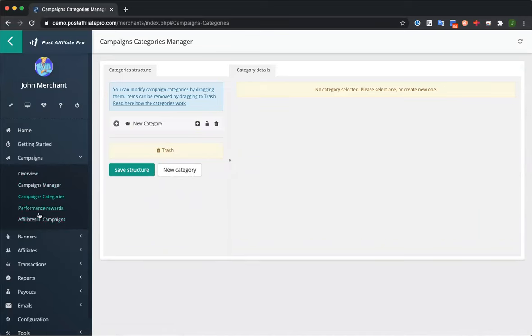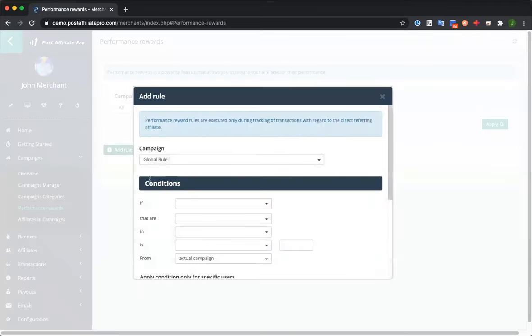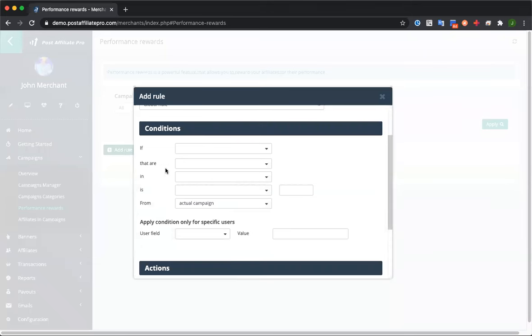Then we also have the performance rewards section here. This is going to be where you're setting up your rules for campaigns to automatically move affiliates into higher commission groups, or if you want to give them a bonus. You'll be able to set up these rules here that can do just that. So you'll add a rule, select which campaign this rule is for, and then you're just going to do some if-then statements here. So you'll see your conditions here.